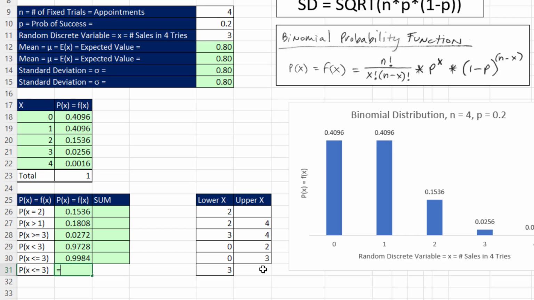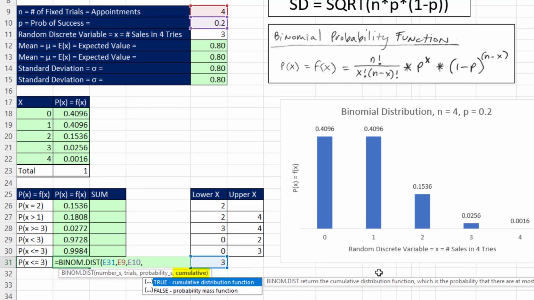If you ever have to use the older version, Binom.DIST, here's how you'd use it. The arguments are not in the same order. Number successes, that's the x value. And there's only 1 in this function, just 1 number of successes. Comma, trials, that's the second argument. Comma, probability of success, that's the third one. And here it is, the fourth argument, comma, cumulative.